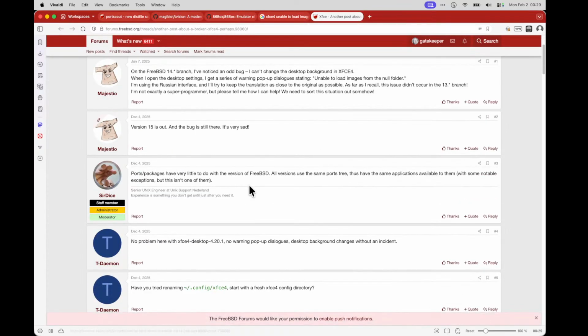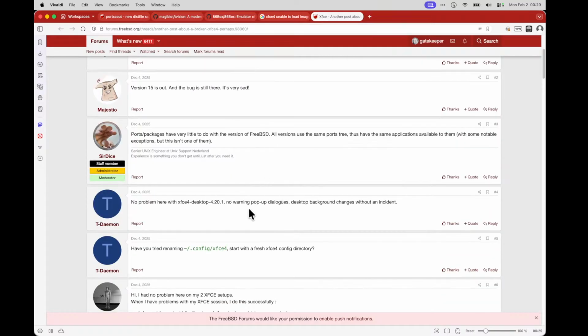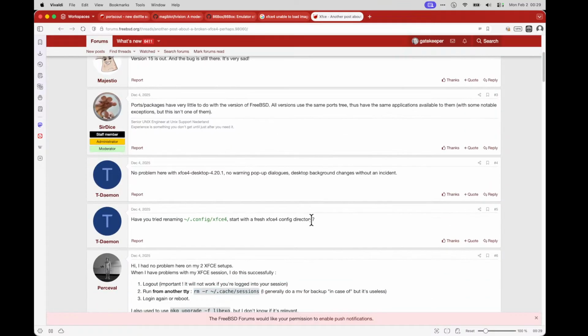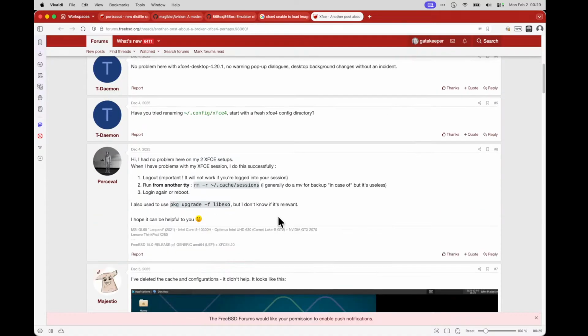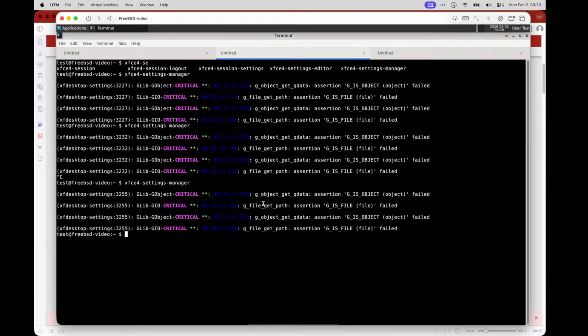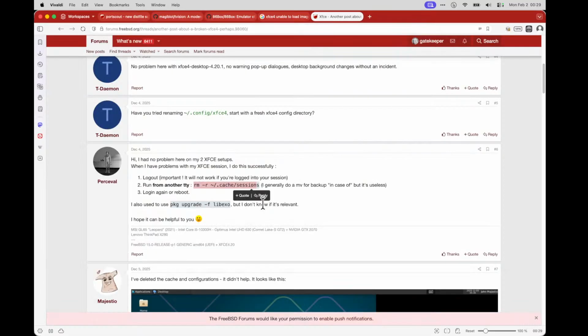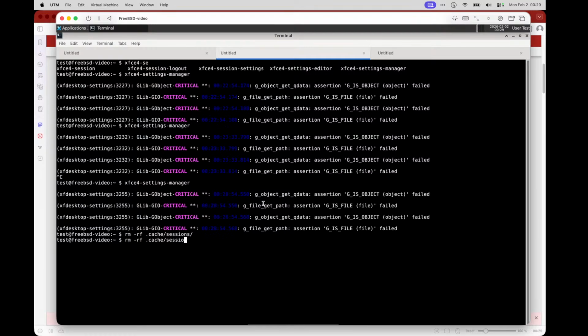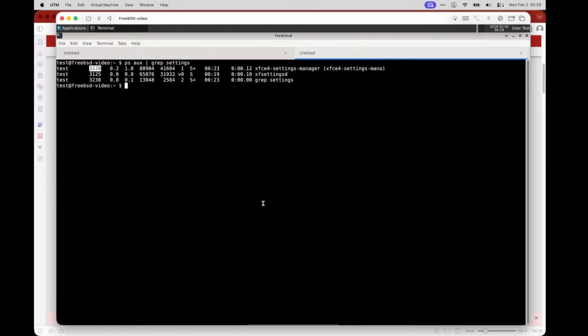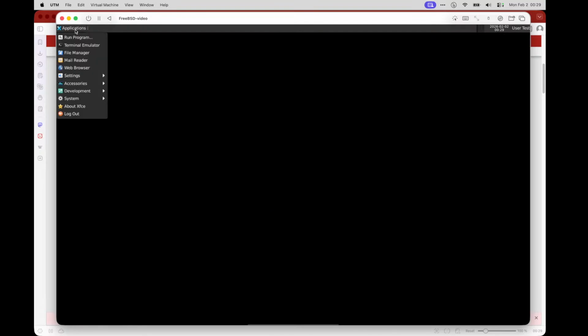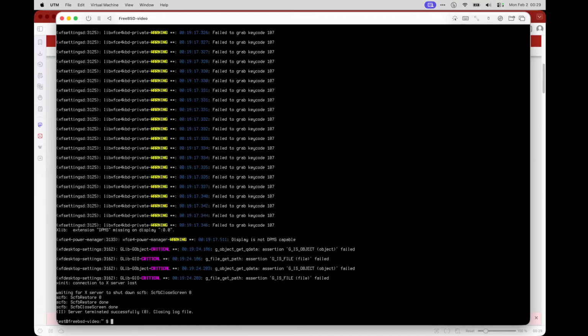This was relatively fine, so no problem. This, no warning. Cache sessions. Does that, okay. It could be that it started wrongly last time and that it did something.